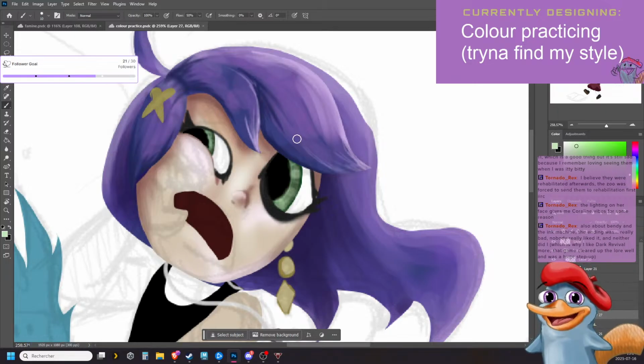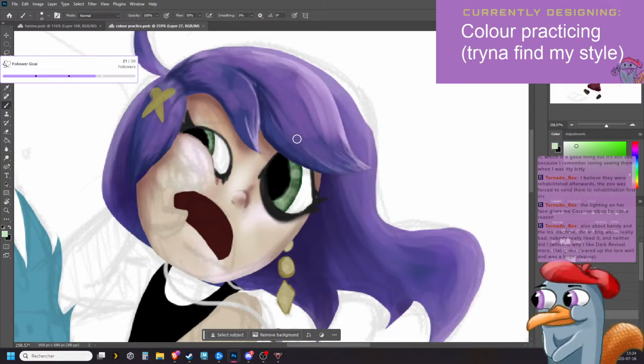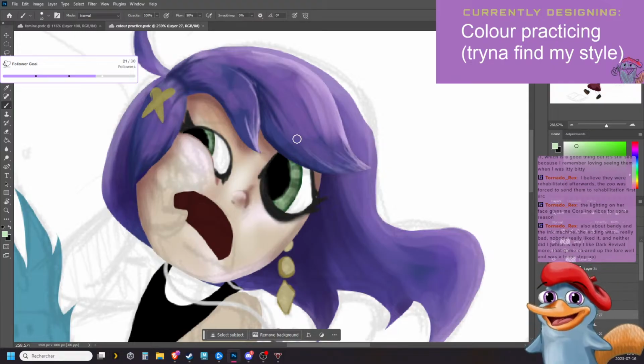Also about Bendy, the ending was really bad. No one really liked it, and neither did I, which is why I like Dark Revival more. Yes, that game cleared up the lore well and was a huge step up. I agree. Okay, I thought that I was the only one that was like, what happened? It's the same with Sally Face. Have you ever seen Sally Face?